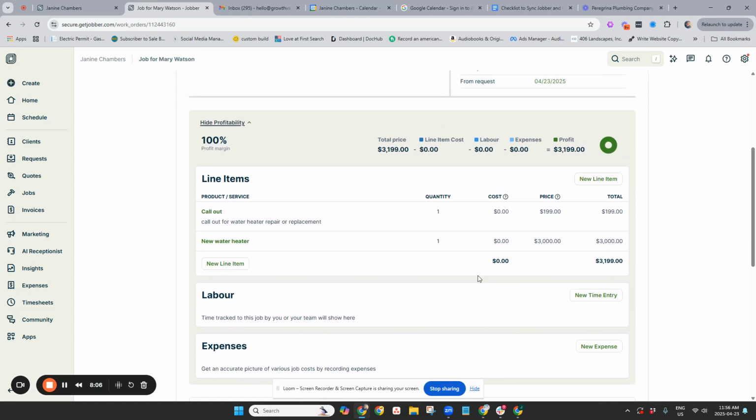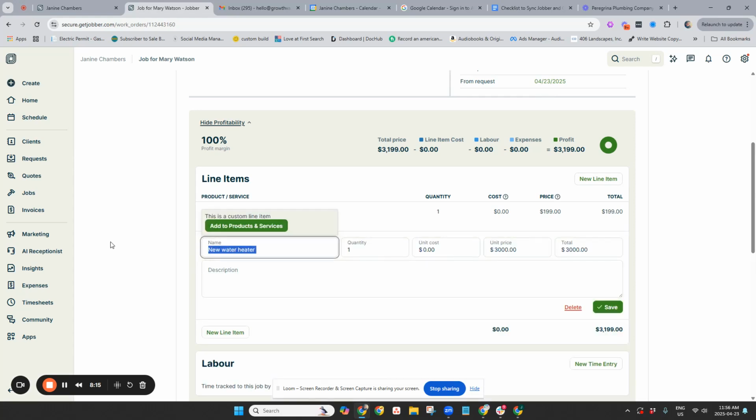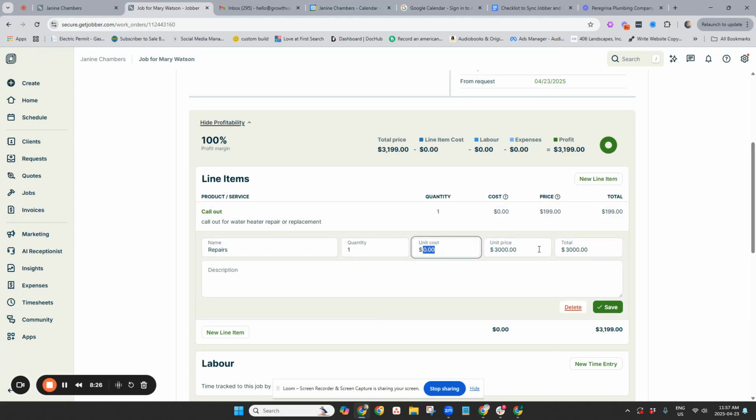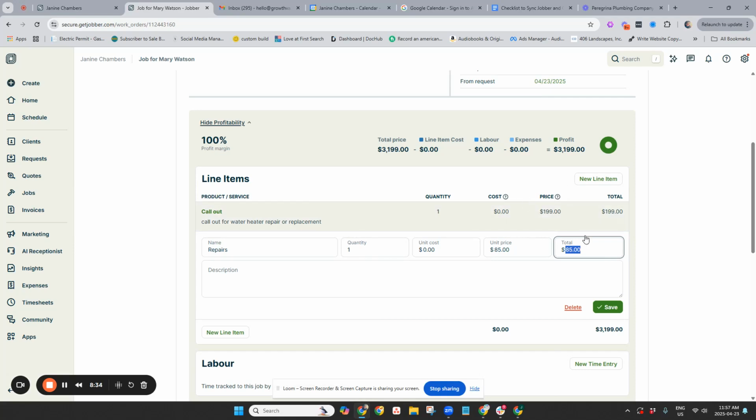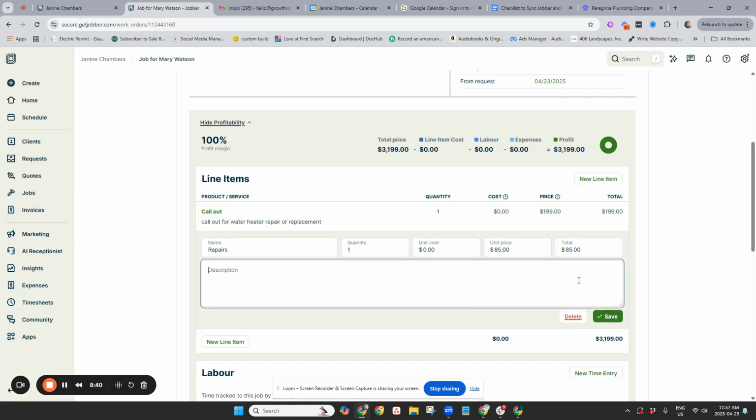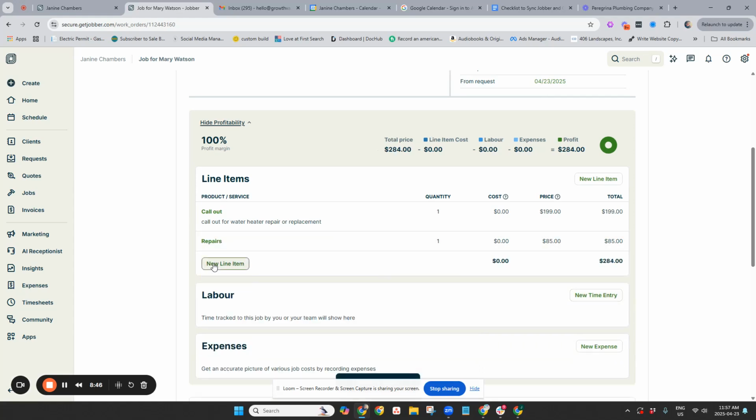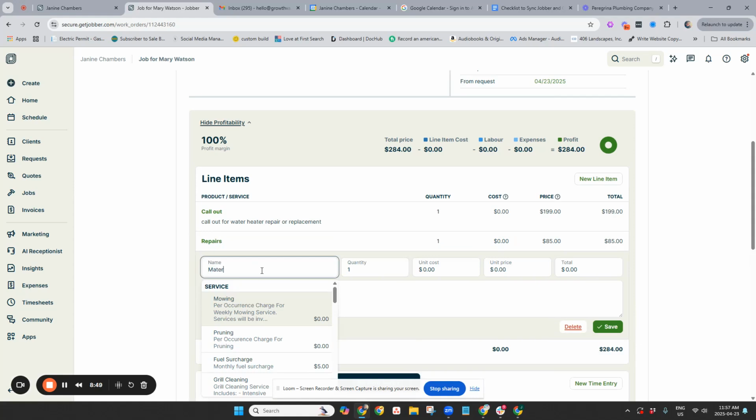Once the job is being done in the field, these line items can be updated. So maybe she didn't actually need a new water heater. It was able to be repaired. So let's say repairs, and let's go $85 for a repair hour, let's say. Say this call out includes some repair time. This is just additional on top of what was included in the call out. You could put in the description what was completed. Hit save.